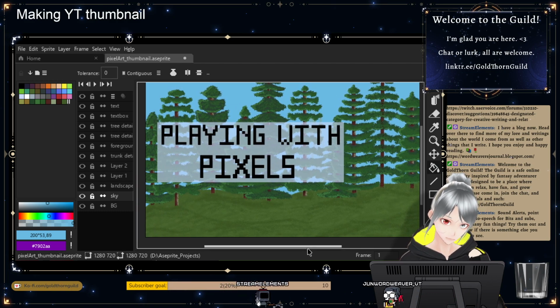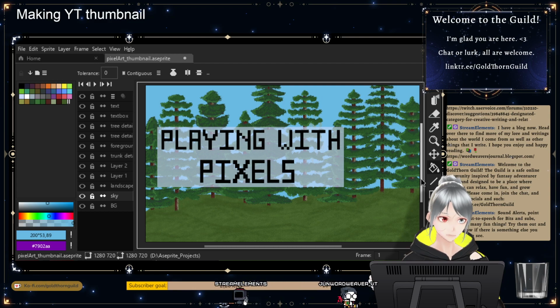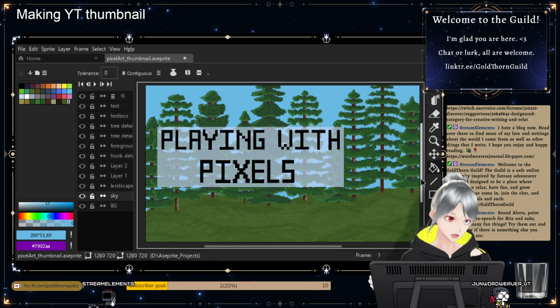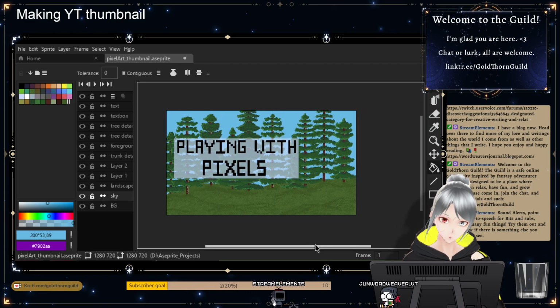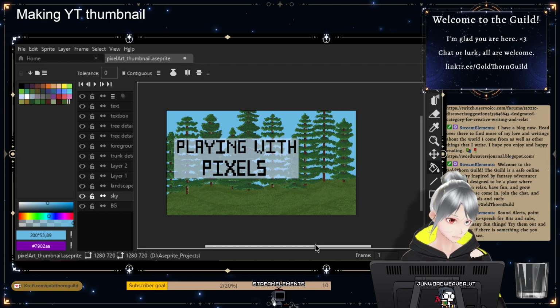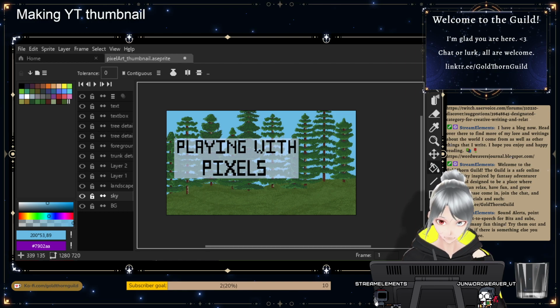I kind of don't like how the trees and the sky and the trees and each other all kind of blend together. But I don't know if I really want to bother with changing it. Like, it looks okay. It doesn't look like an amazing masterpiece, but I don't really need it to. It's just for a YouTube thumbnail.